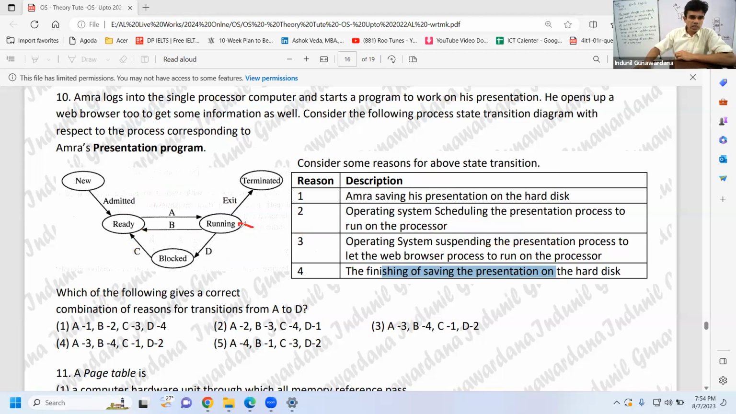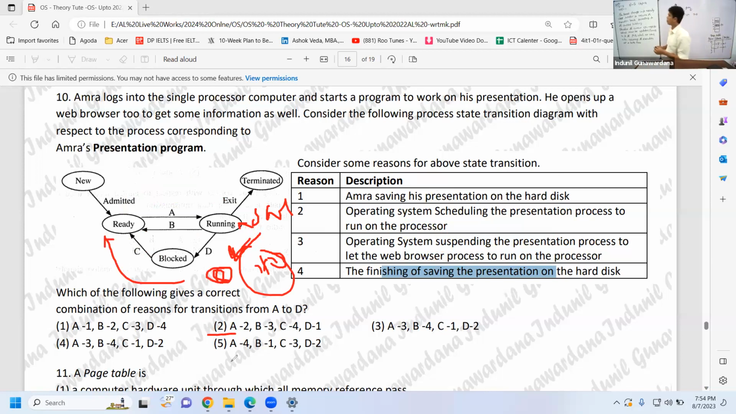When the presentation is running, it will be saved. Saving means they need to use the hard disk, not the RAM. So hard disk is an input output. At that moment, we wait for the hard disk. Once the saving is completed, now it goes to the ready state. So then the answer has to be the second one. Are you clear? Right. So the 11th one, the second is the answer.